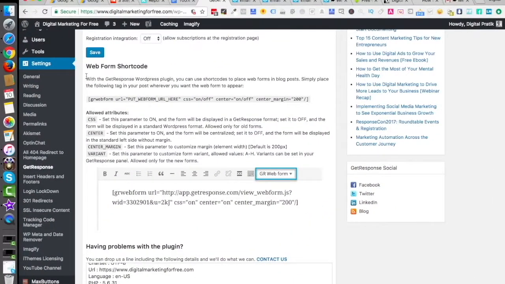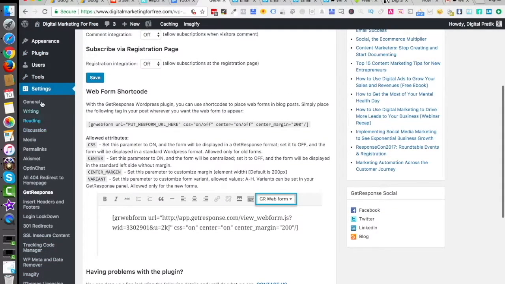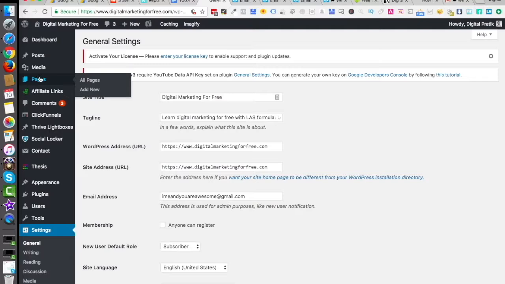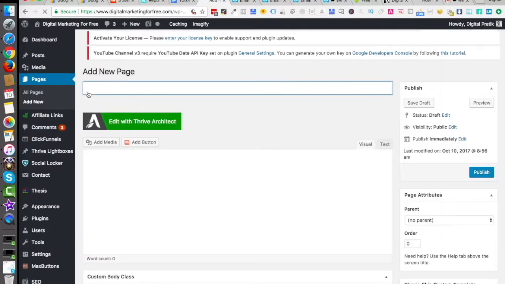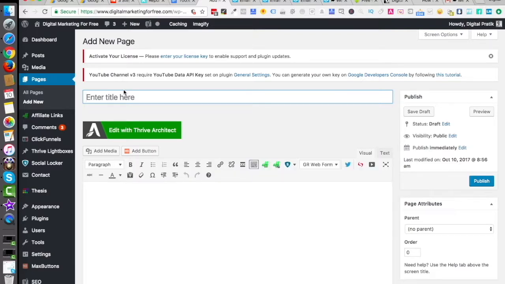So let's now jump into the dashboard again, and let's go to a page. Let's go to page, let's click on add new. And now I'm simply going to type demo page. And as you can see now, just because you have integrated your GetResponse account, you are able to see something over here, which is GR web form.